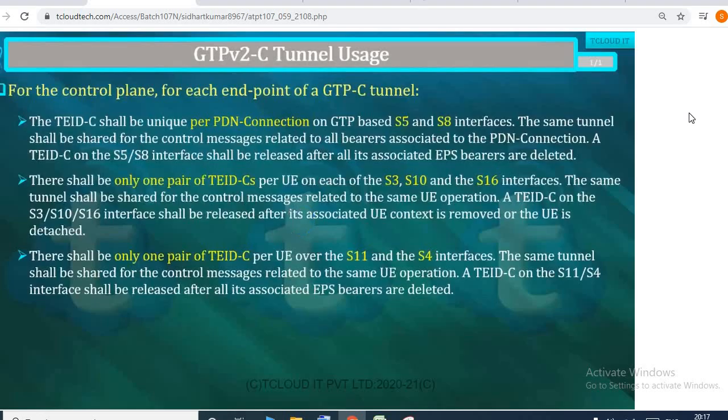S11 is between MME to S gateway. S4 is between S gateway to SGSN. On all these control plane nodes, we will be exactly having one pair of TEID Cs that need to be created per user for exchanging the signaling messages.